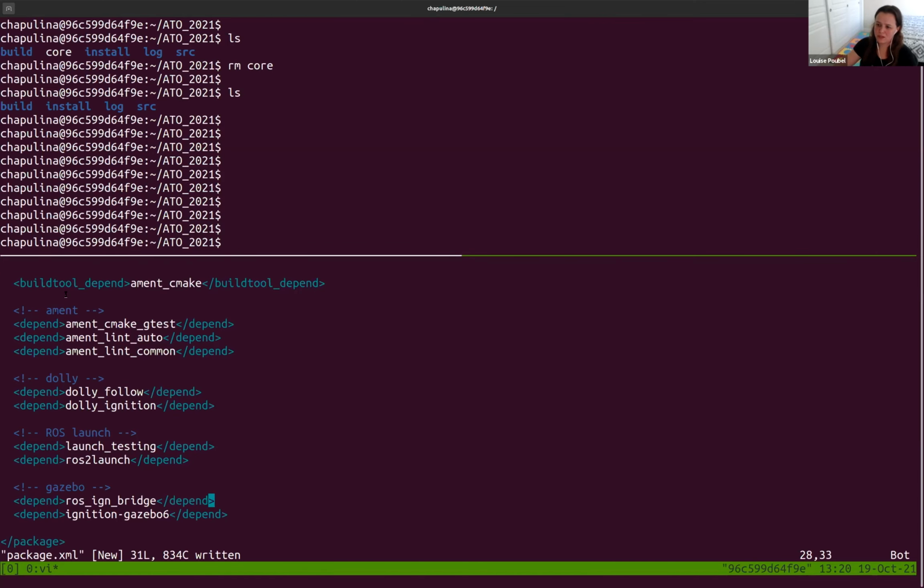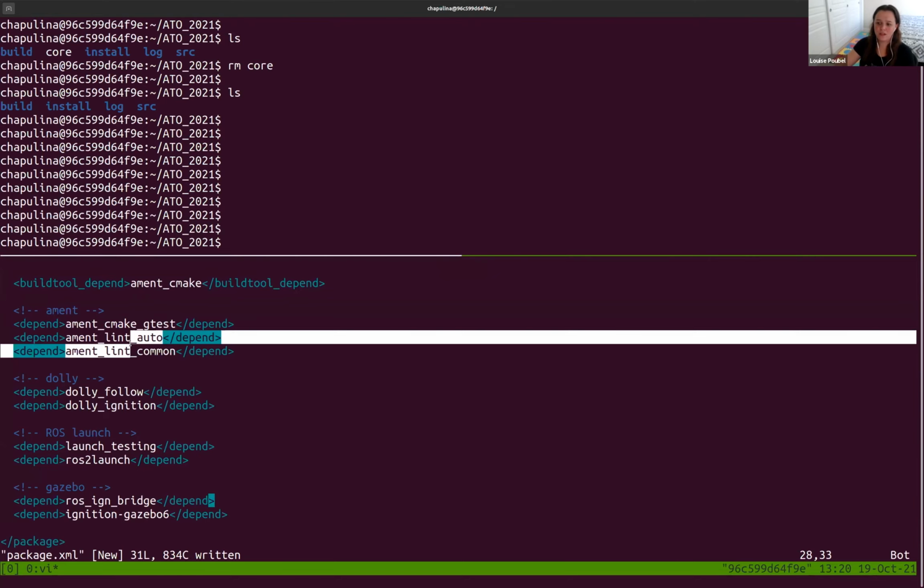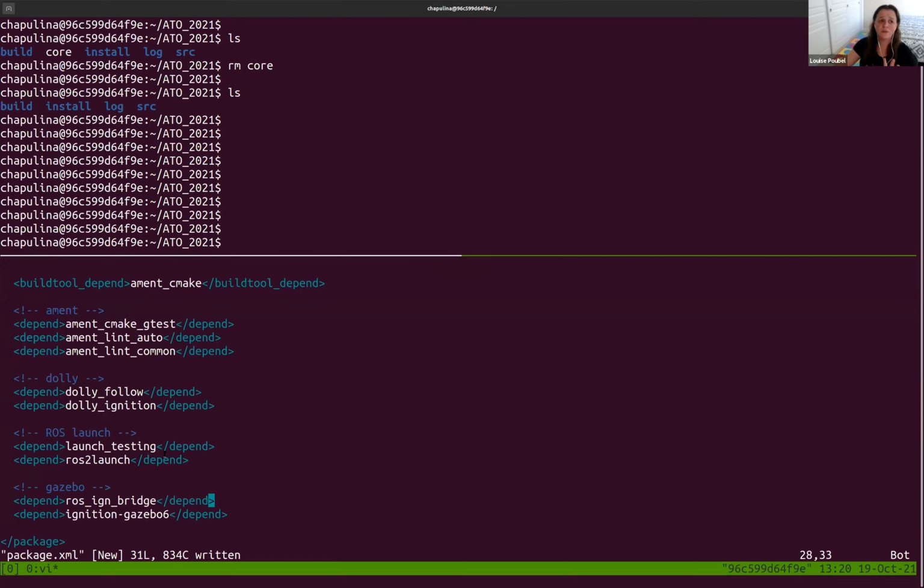So I separated them here in a few groups. The ament tools: ament CMake is the build tool that we're using to compile all of this stuff. We have one here to help with gtest. We have 2 linter packages, which I really recommend. I love the ROS 2 linter packages. They are super handy and very efficient.